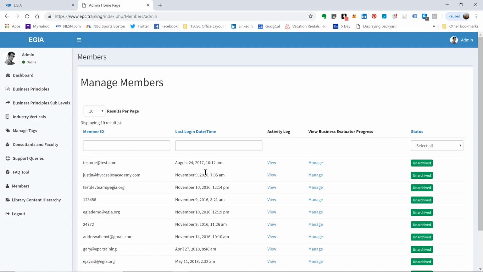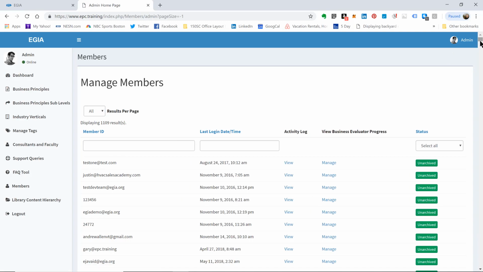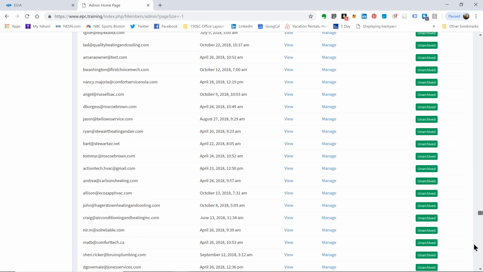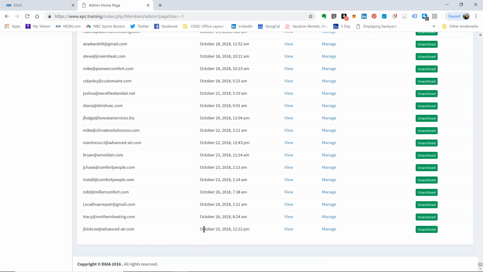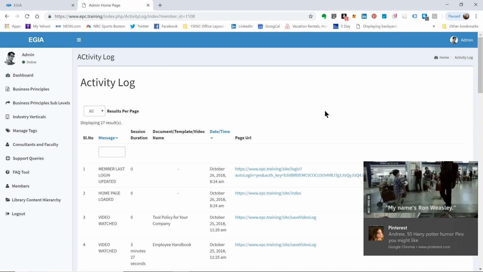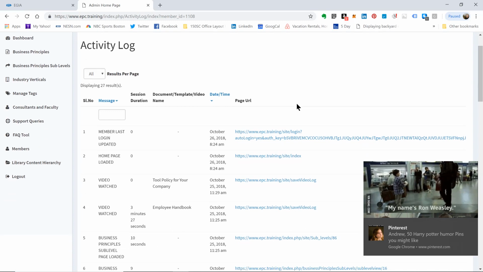This is a log file of every member that's logged into the system. So if it's a brand new member who's coming into the system, they'll get added to this list. If we change it to all, there are a vast number of people, as you can see. But here is a guy right here who was added to the system yesterday. Here's one that was added today. And then inside of that, you can view the activity log for the view.